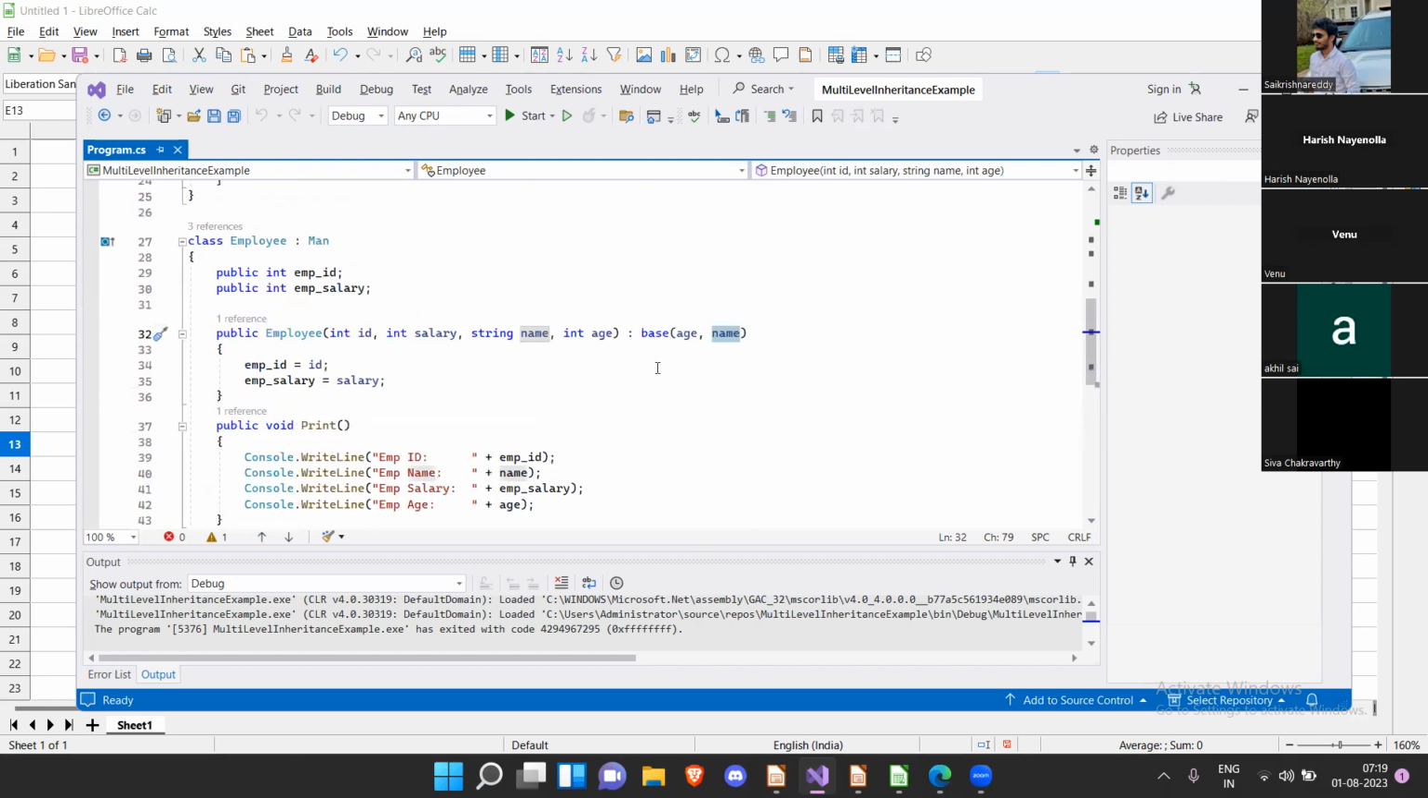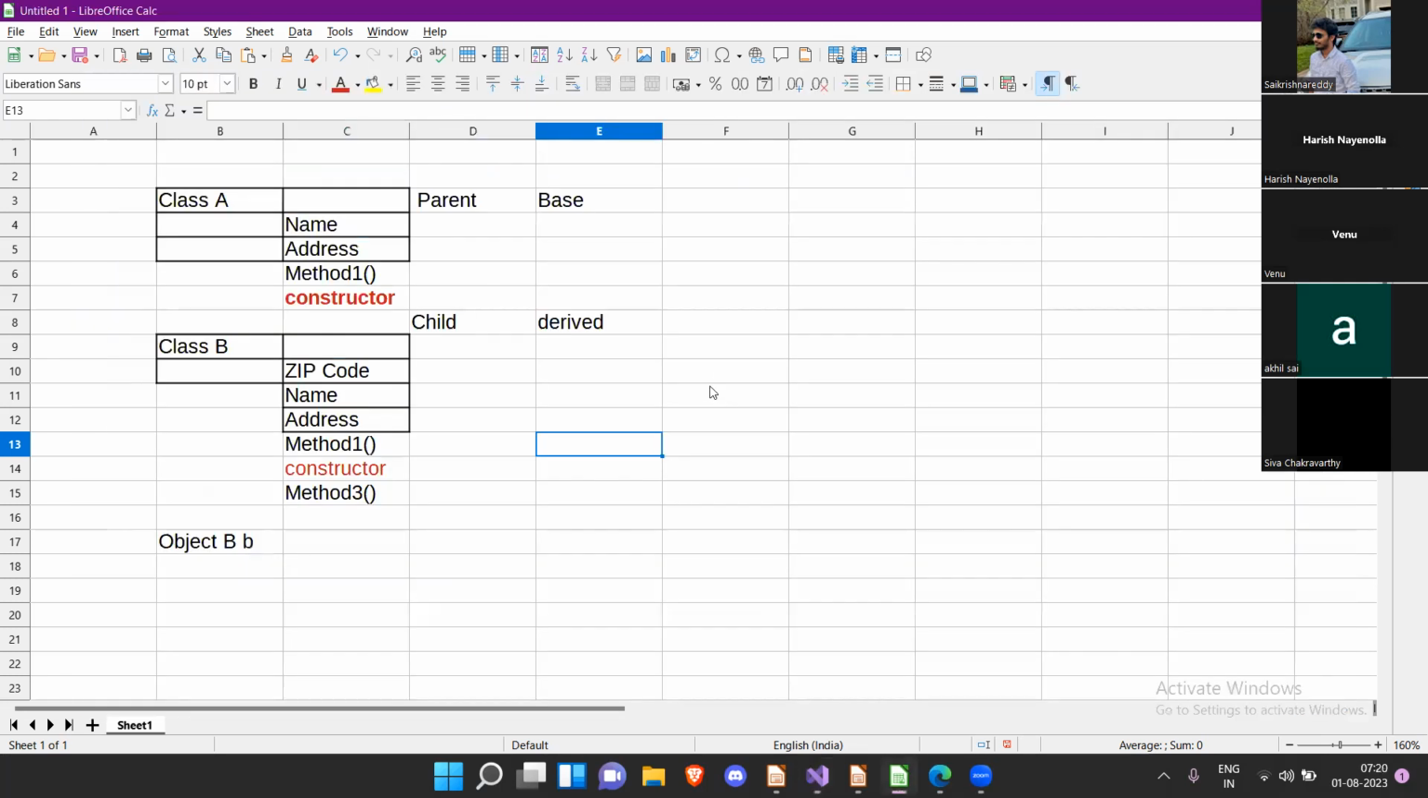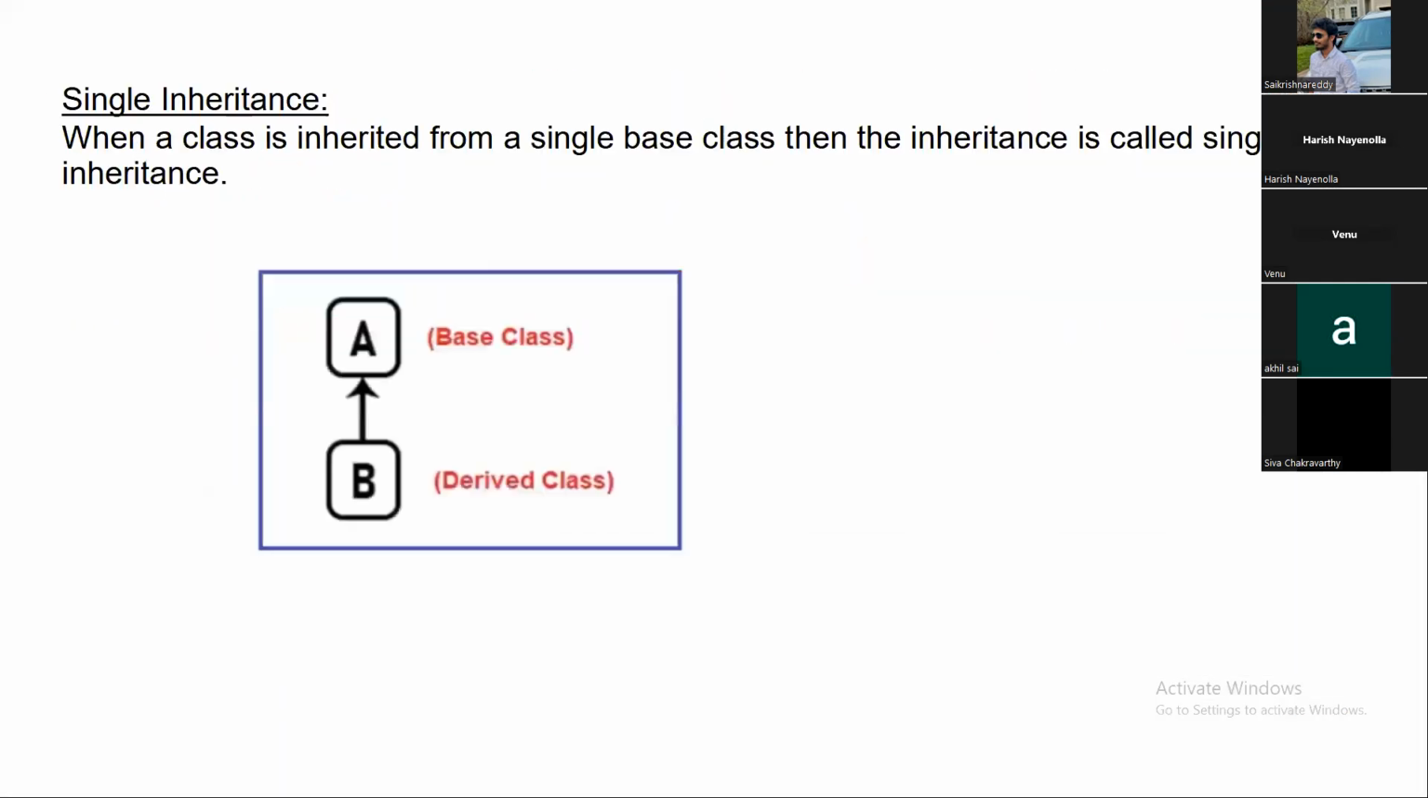Okay. So this base class is basically to invoke the parent class constructors explicitly. You have to mention this base and mention the variables you are trying to access.